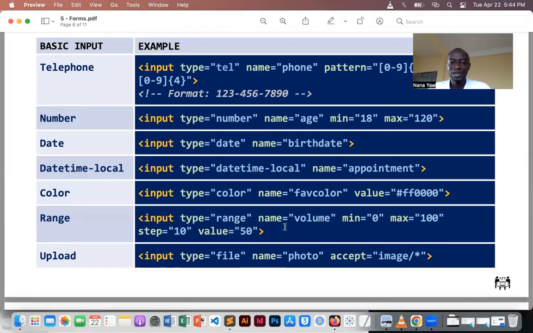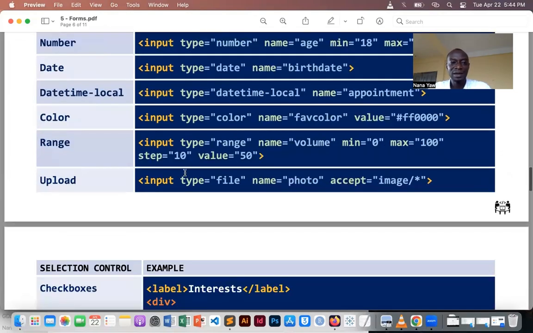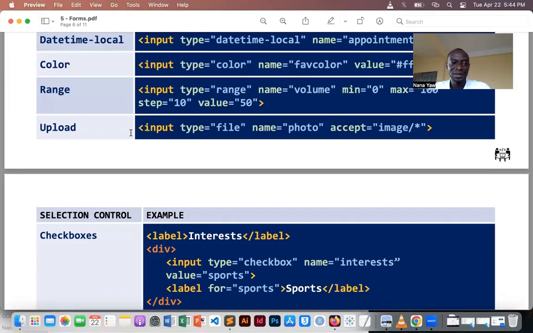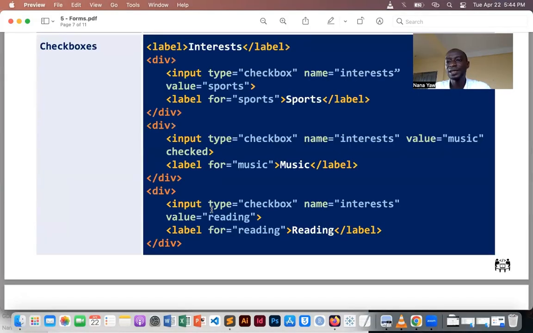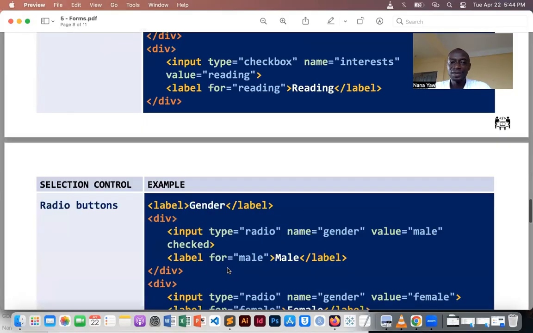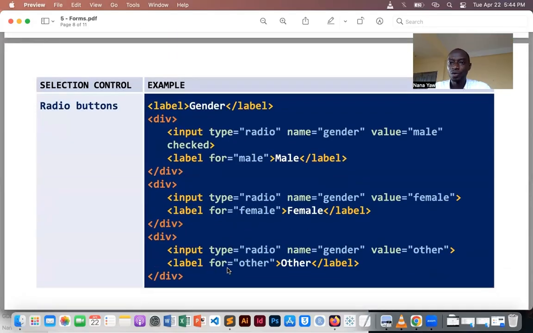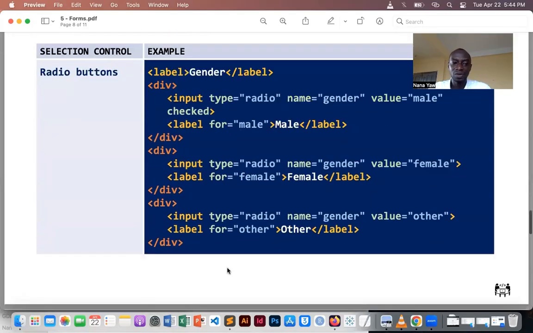Range has a button that allows you to select from a volume, or from a meter in a way. Meters and other ones do not have any button that allows you to select. The upload one is for files. And we spoke about checkboxes. One important thing we said about checkboxes is that they allow you to select multiple items at the same time. Radio buttons, however, do not allow you to select multiple items. Only one item can be selected.